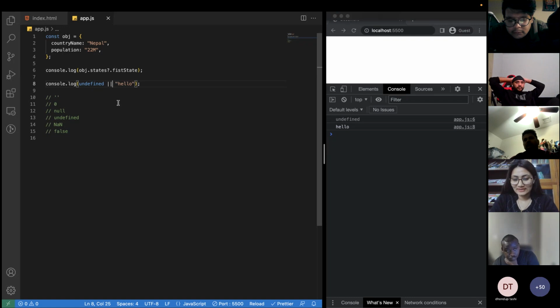I think we explored most of the things regarding modern JavaScript. More frequently, we will use short circuiting, the AND operator and OR operator, and the spread operator and destructuring. These will be used most frequently. All right. Any questions, guys?